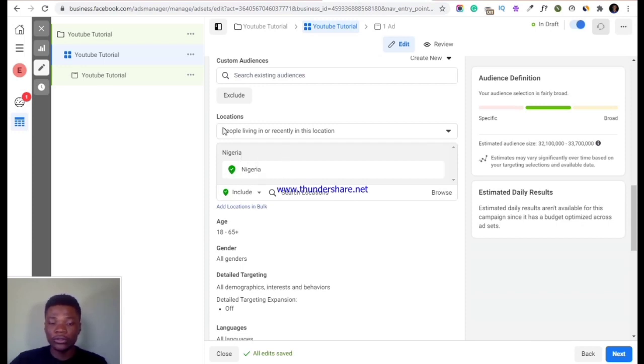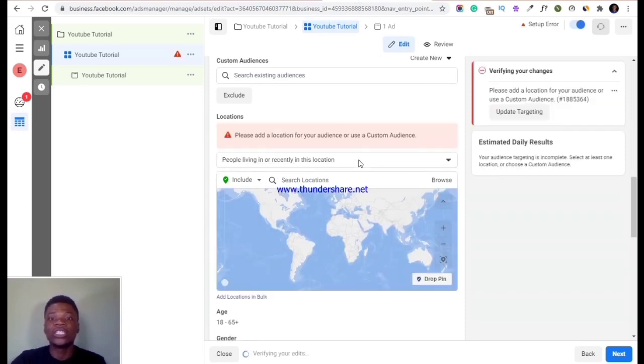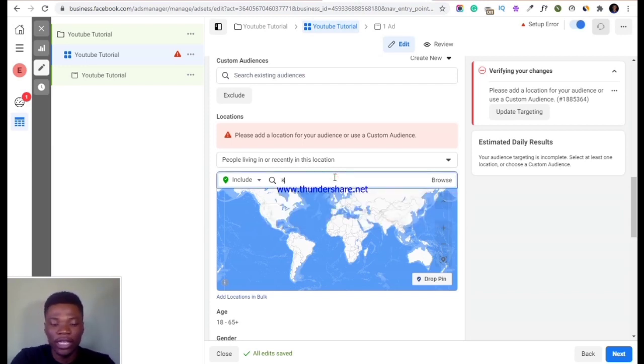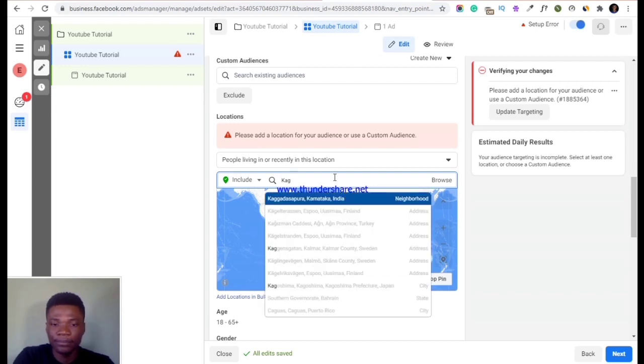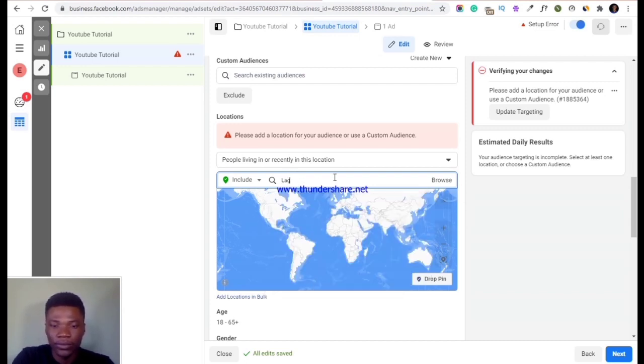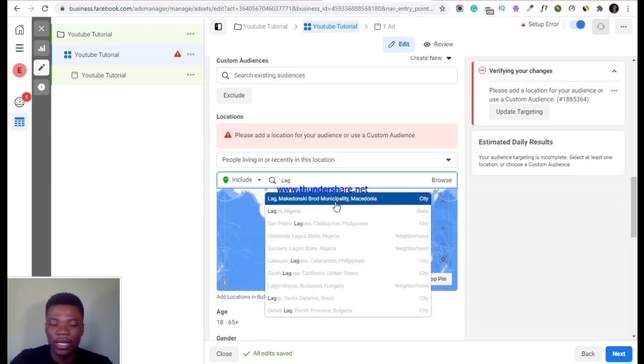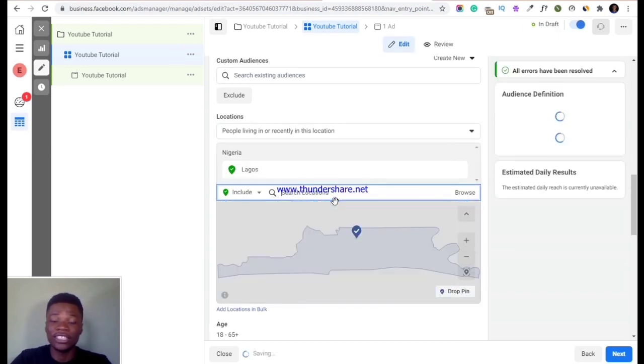So here, location, you target the country you want to target, or the state you want to target, or the region you want to target, right? So you can target anywhere you want to. Let's say I want to target people in Lagos, right? So I'll just come here and put in Lagos. Now, if you sell online, Lagos is your first target option in Nigeria, because Lagos is the center, they have the highest online engagement rate. So you want to target Lagos, or you can target the whole of Nigeria if you want to.